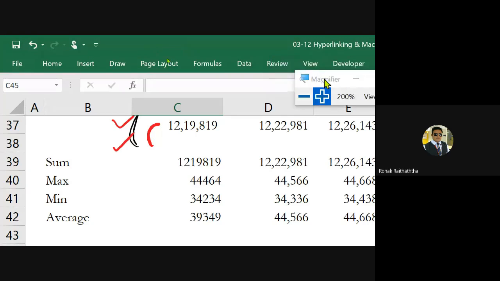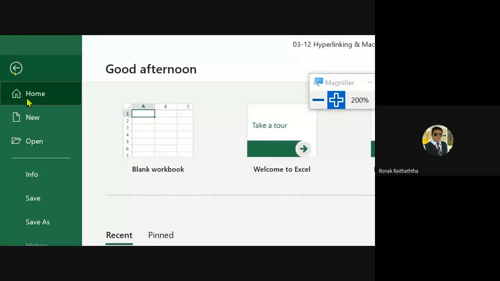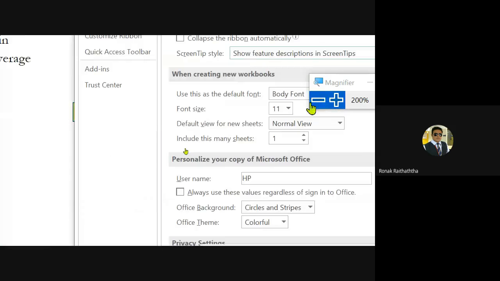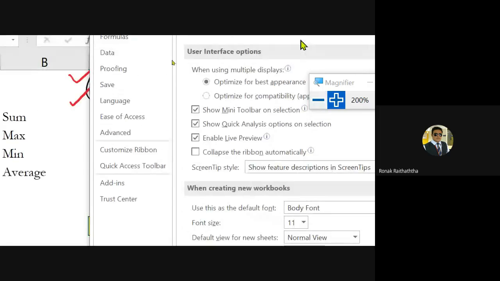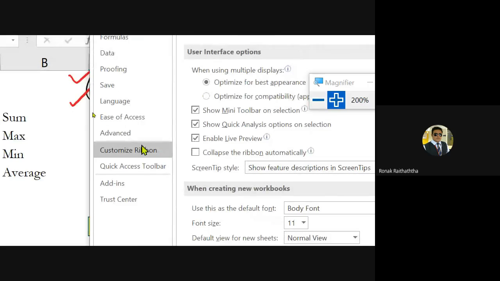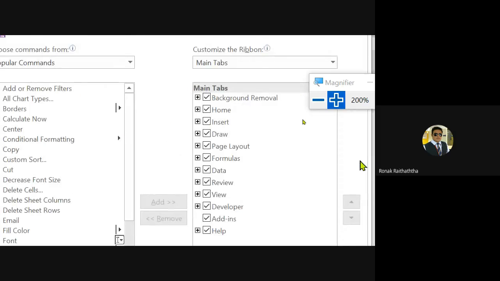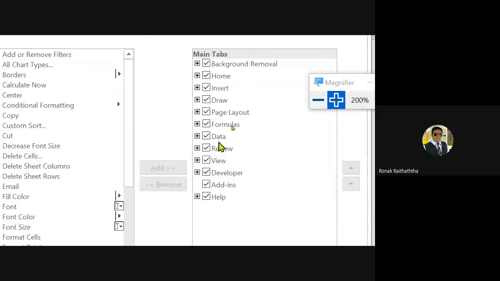Okay, so if the developer tab is not there, then what you can do is you can go to the file section. From that file section, you can go to the last, that is the options tab. And in options, you must be able to see there is one option called customize ribbon. You can click on that. And in customize ribbon, please ensure that you have on the right hand side something called developer.